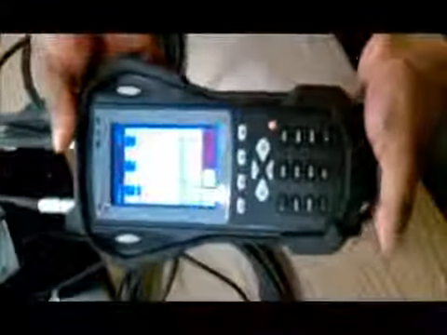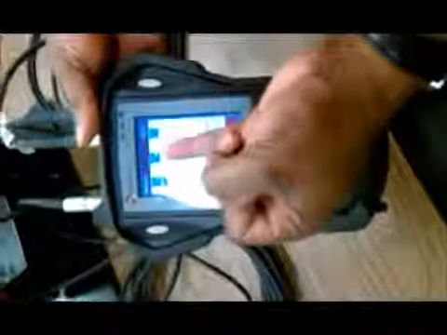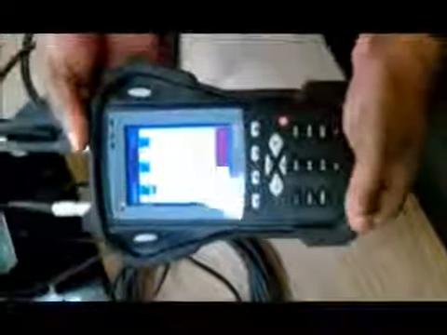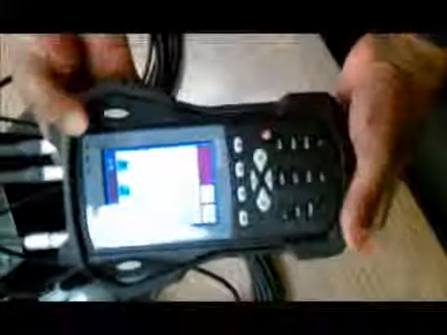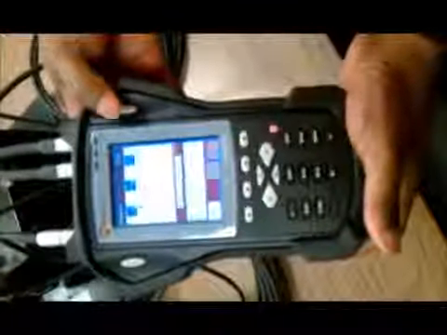And from here we have three options. One is to set up a fresh new job. One is to recall the settings of a previous job. And the last is to review data that you've already recorded. We'll start with the setup.